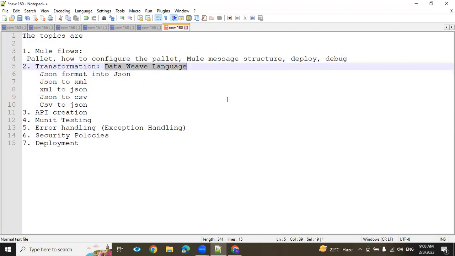Here I have mentioned DataWeave language. So do we need any prerequisites to learn DataWeave language? There are no prerequisites to learn DataWeave language. If you have good knowledge of some syntactical based language, DataWeave is a syntactical based language. There are some syntaxes, and based on these syntaxes we are going to convert the data from one language into another language. I will explain how we can convert our data from one format to another format and how we can utilize DataWeave language.